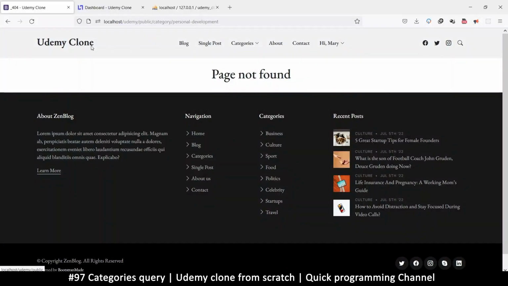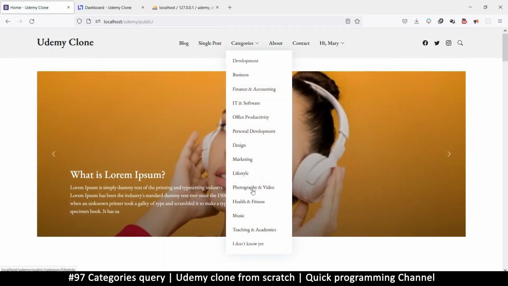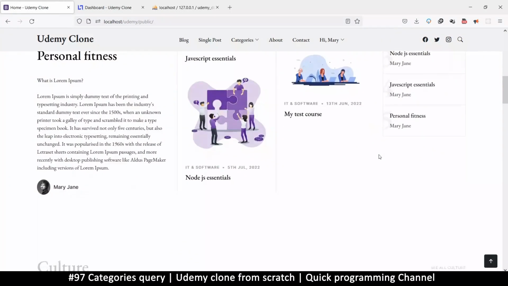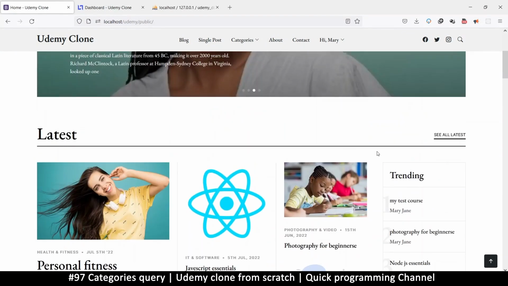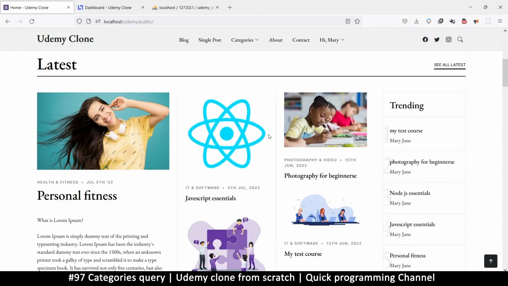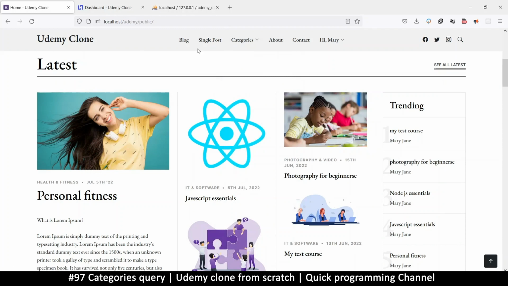Now let's get back to our home page. Okay, so what we want is when we go to click here, we want to bring out the information that is based on that category.